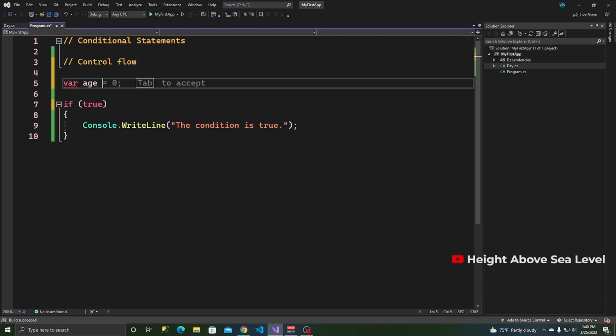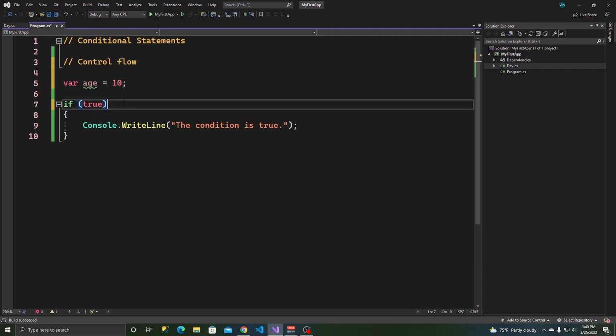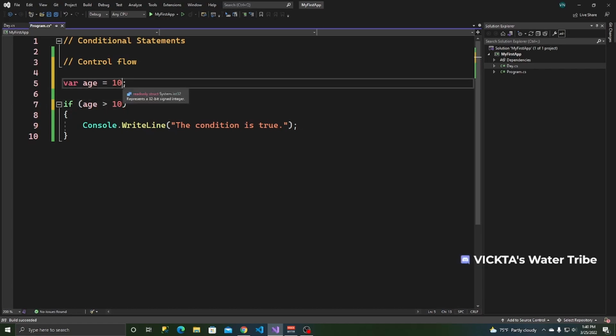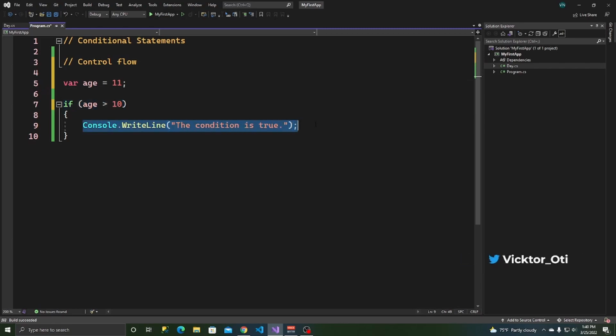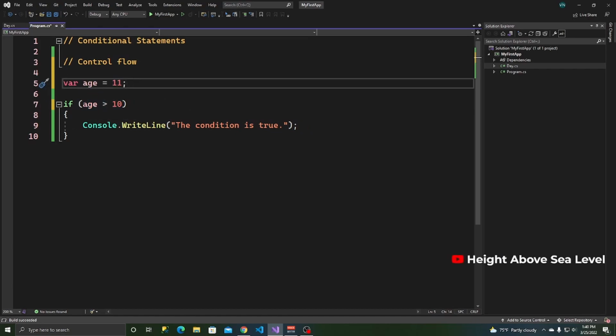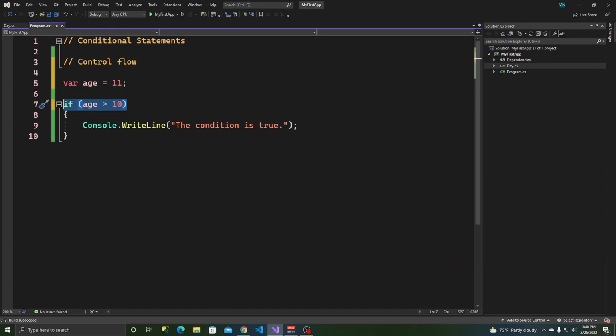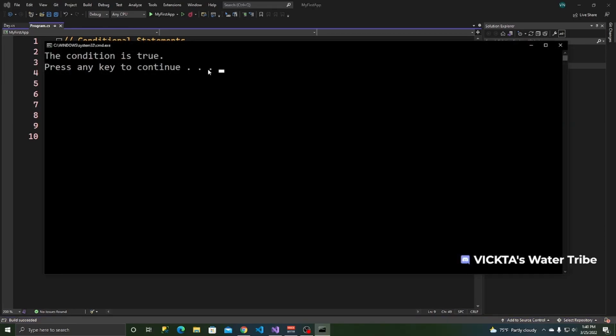Let's try and test a different condition. So let's say age is equal to 10. Now we say if the age is greater than 10, okay, actually let's make the age 11. So if the age is greater than 10, we write the condition is true. Is age, remember variables, is age 11 greater than 10? Yes. 11 is greater than 10. The condition is true. That means anything inside this code block will be executed. So Ctrl and F5. The condition is true.